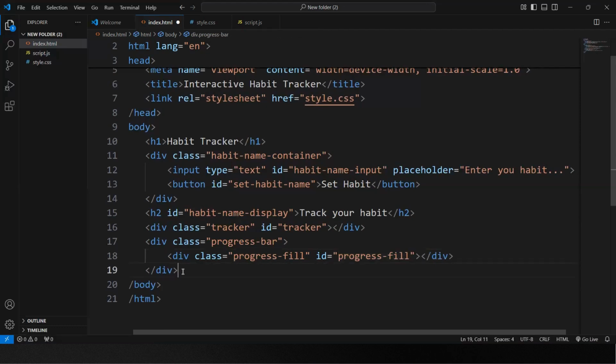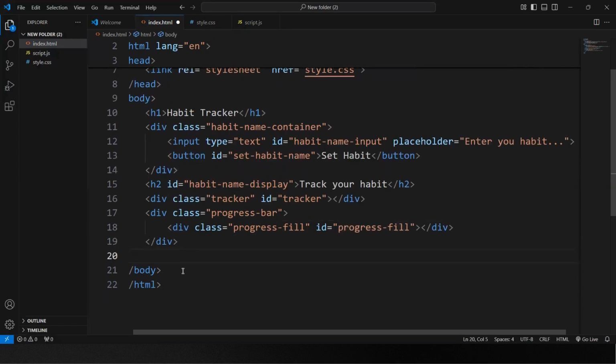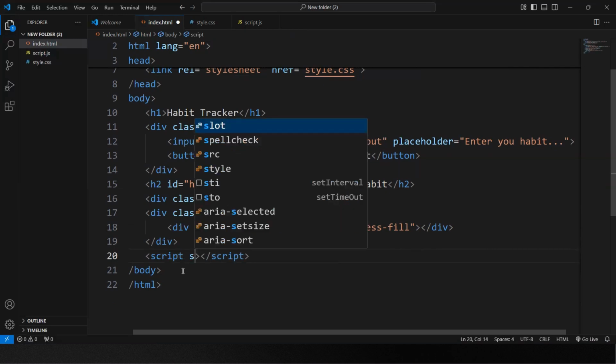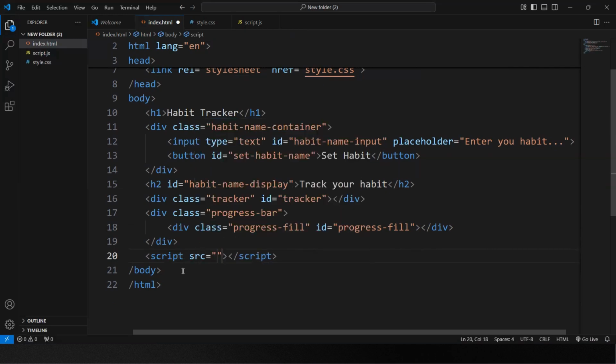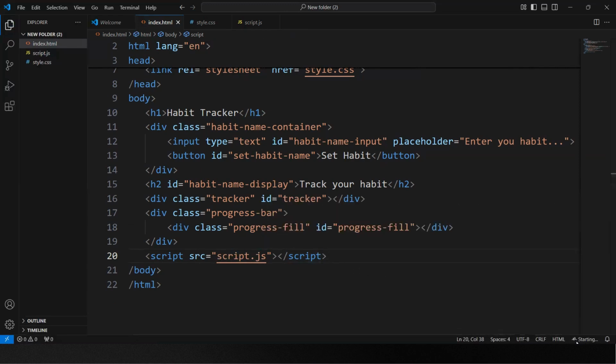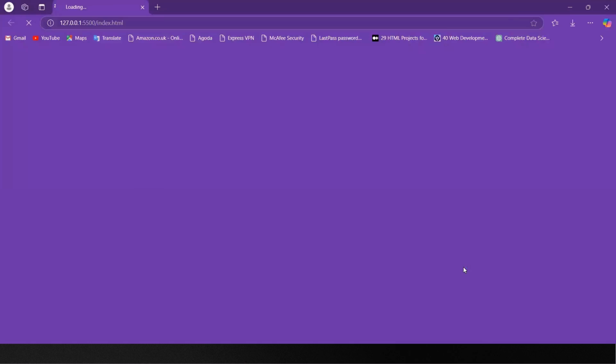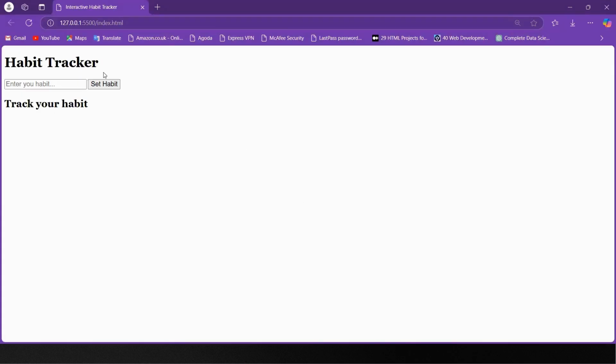And as for the last part, in order to connect this page with the script file, I am using the script tag. That's it. This is all about the HTML page. Let's have a look at the live server. So this is all about the HTML of our page.